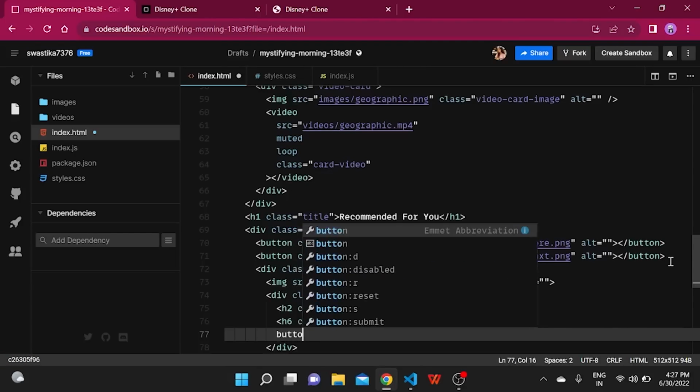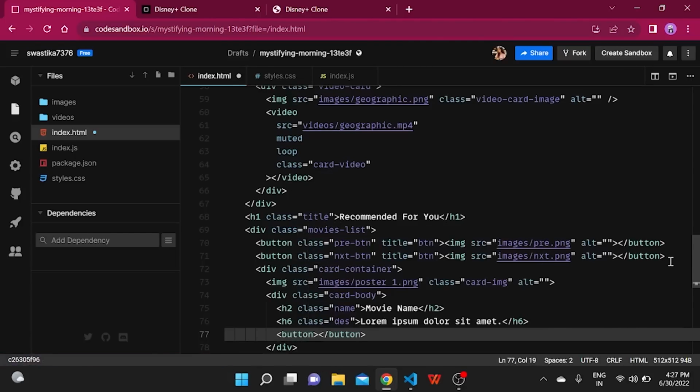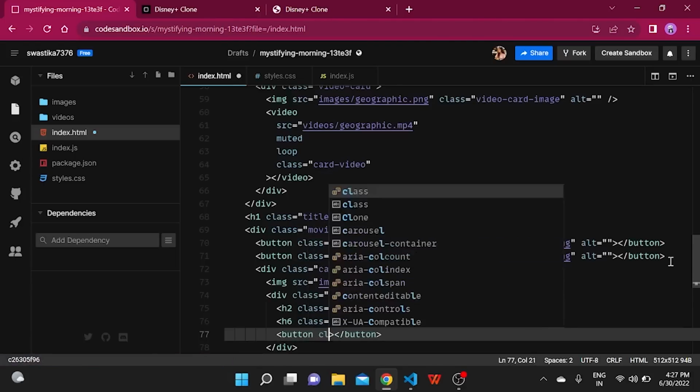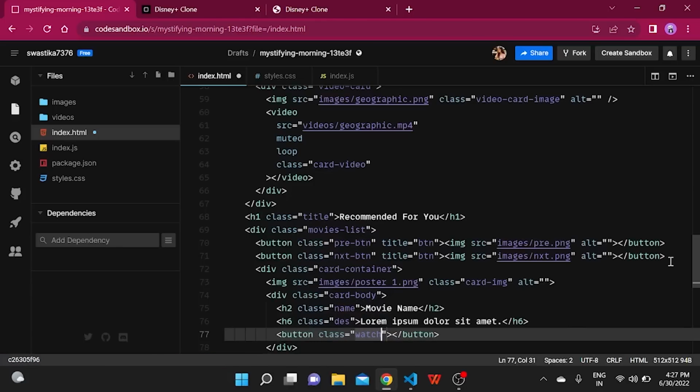Now after this, we have to create a button for the add to watch list. So we'll give a class here as watch list button, and we'll add the text here, add to watch list. All right, so this was it.